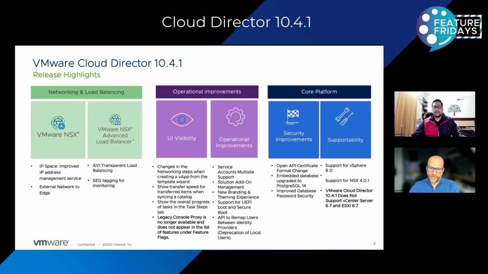You would have a dedicated video on this from a Feature Friday perspective. And then we are introducing the option for UEFI boot for virtual machines. And we are basically announcing the deprecation of local users from VCD. Why? We'll talk about it later.